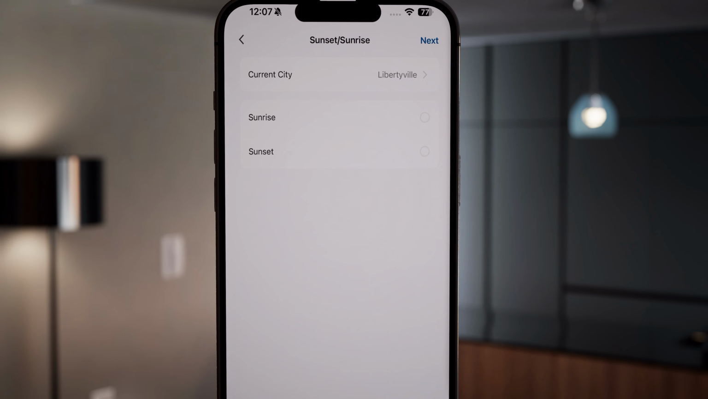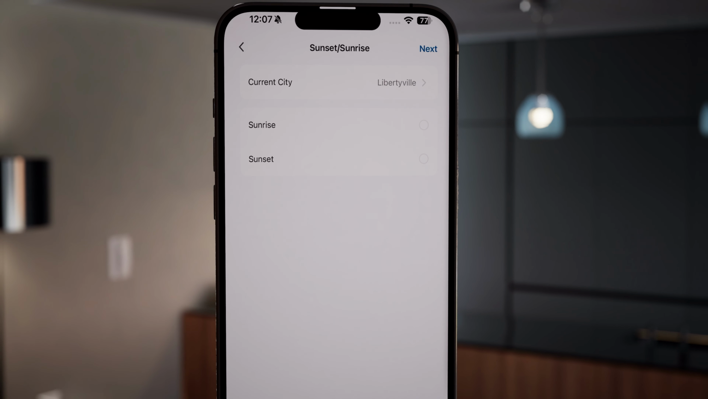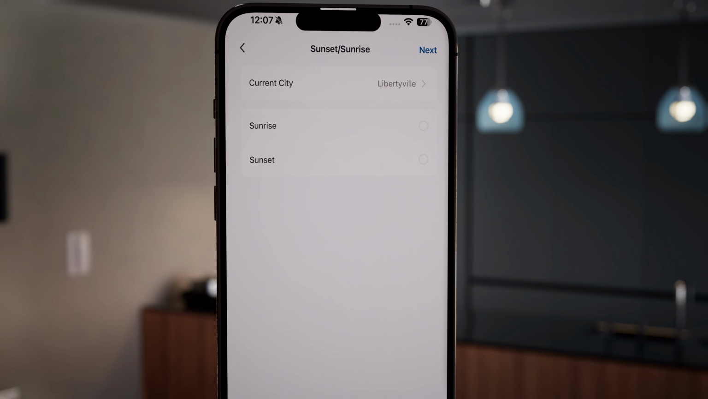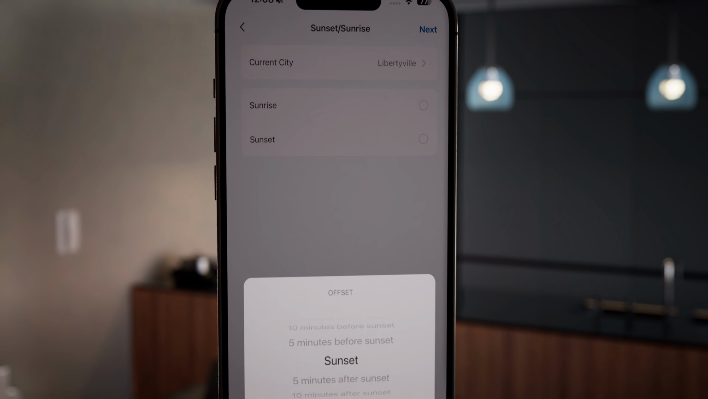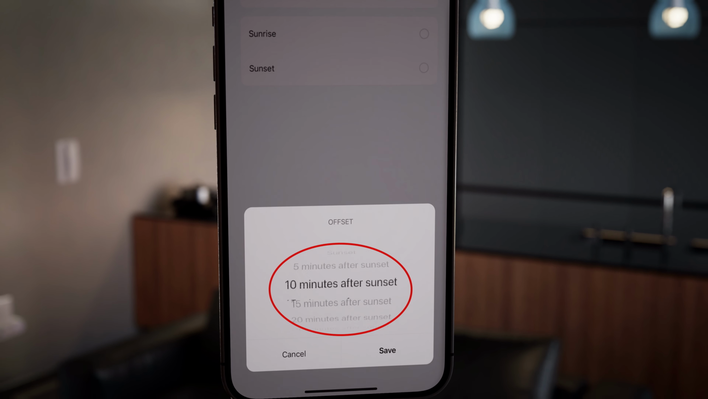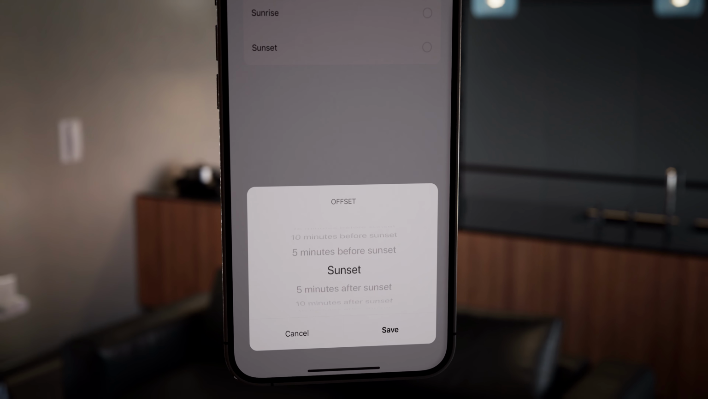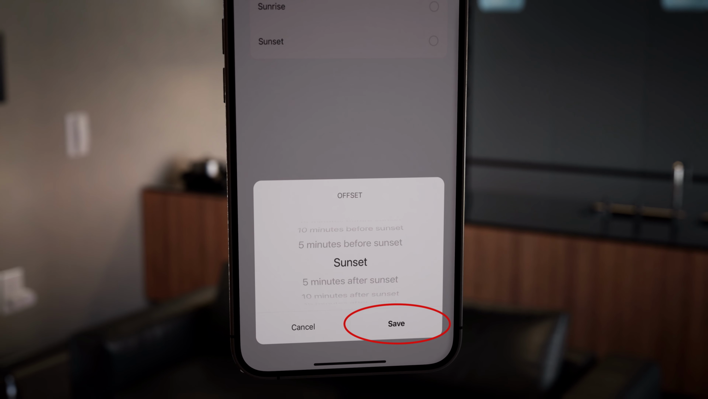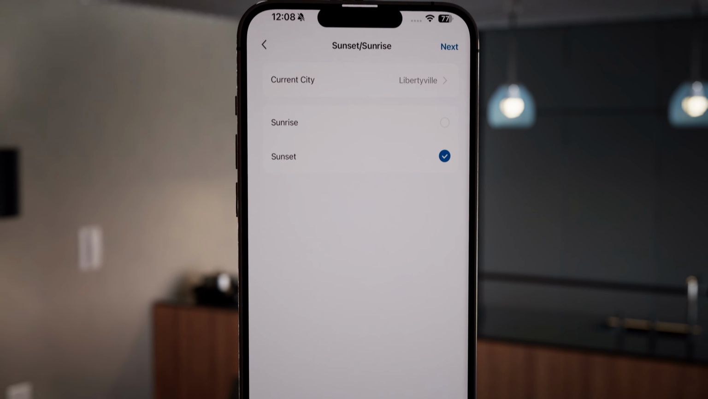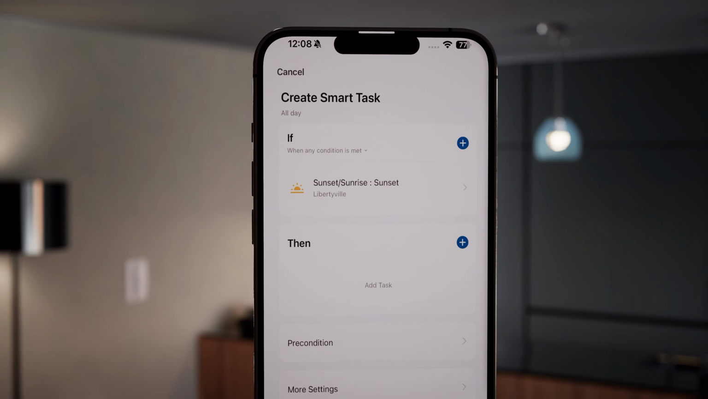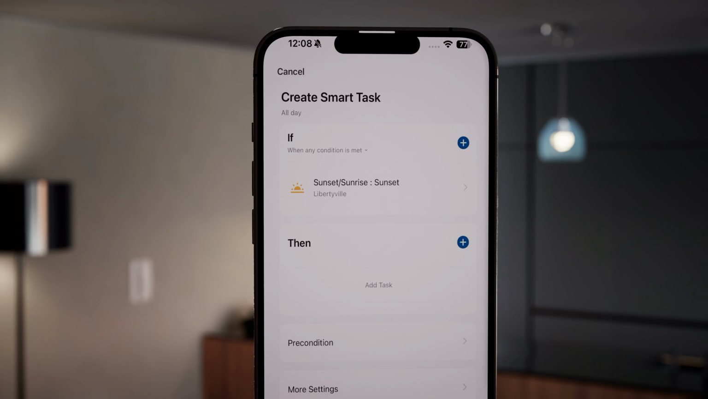For this example, we want the living room lights to turn on with their evening settings at sunset, so we will choose Sunset. A window pops up that allows you to choose an offset time. For this example, we will keep it at sunset and click Save. To proceed, tap Next. You are taken to the Smart Task Creation If and Then screen. In the Then section, tap on the plus icon and choose Select Smart Scenes. Now select Launch Lighting Scene.